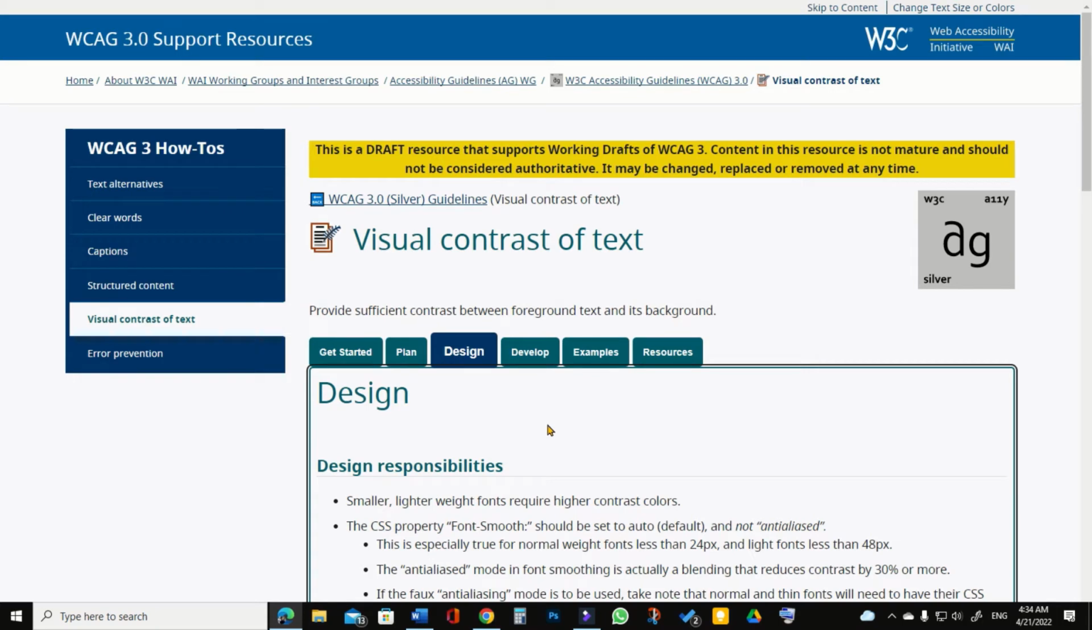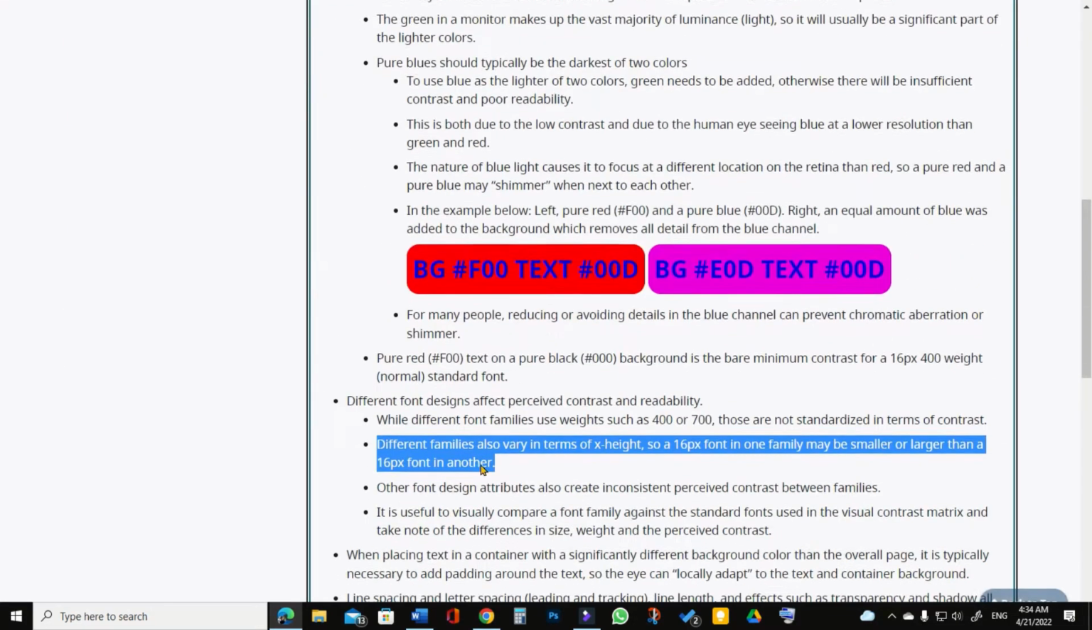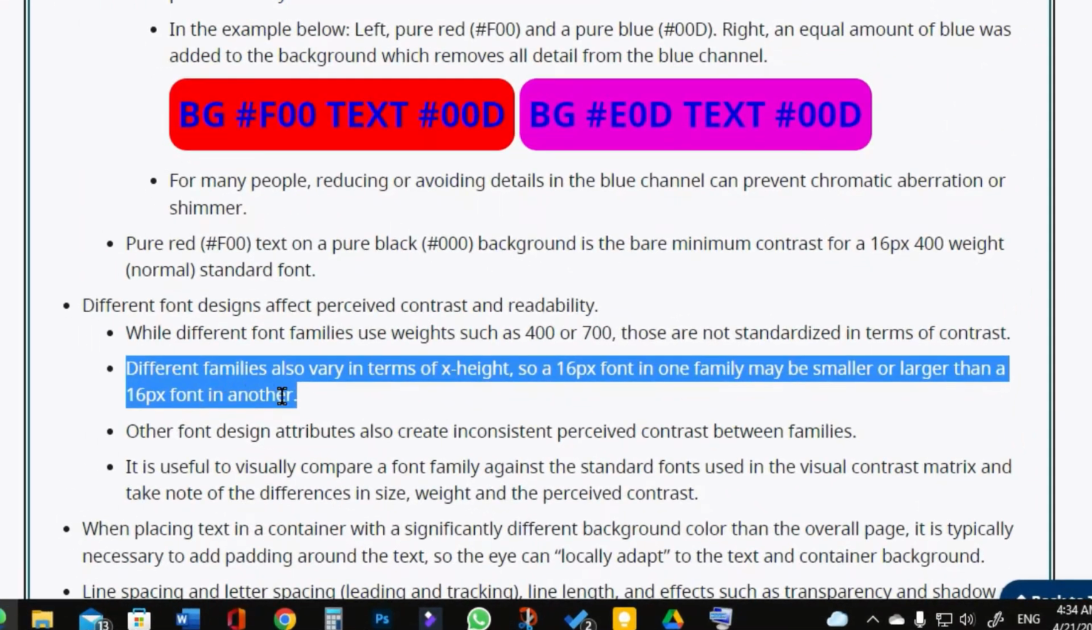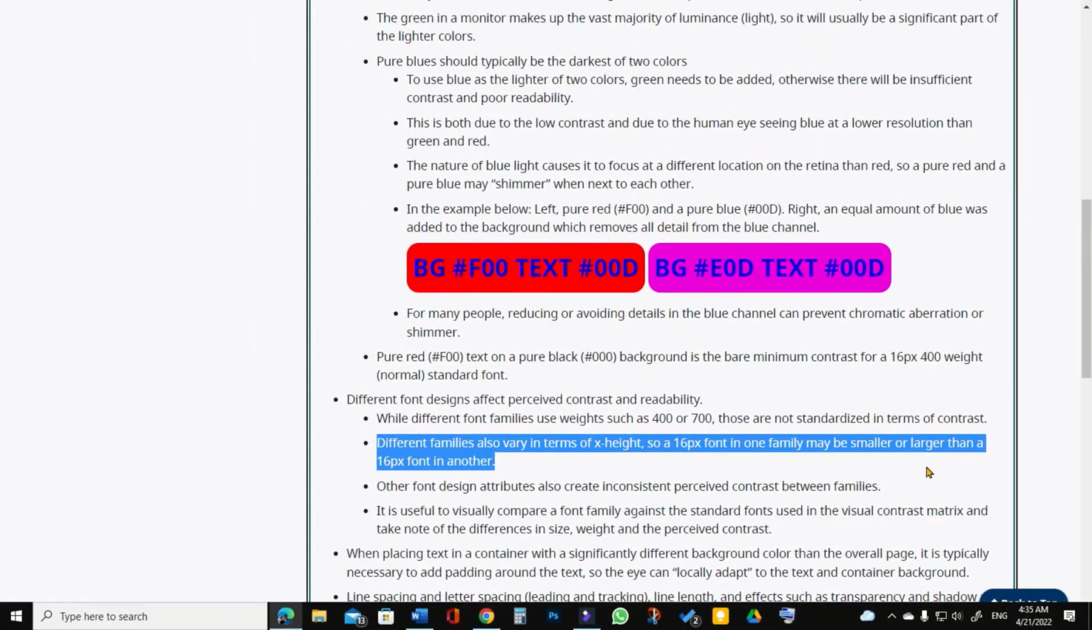However, the base size for all fonts cannot be the same. According to WCAG, different font families also vary in terms of X height. So, a 16 pixel font in one family may be smaller or larger than a 16 pixel font in another.